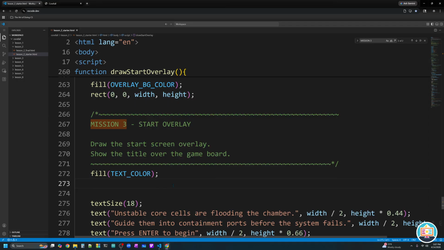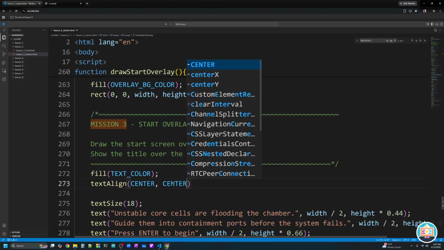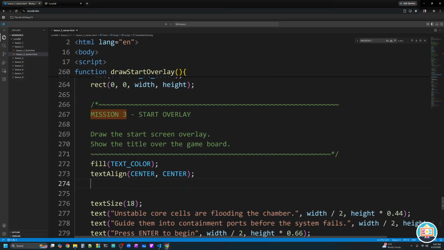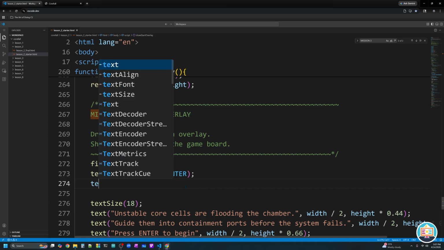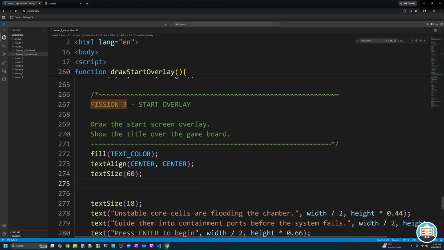Next, I'm going to align my text. How do I want the text to sit? Well, in the horizontal direction, I'm going to make it center aligned, and in the vertical direction, I'll make it center aligned. All right, so the alignment is centered. And then I'm going to make the font size bigger. So I'll say text size, because this is going to be the title of my game. I'll make it 60.